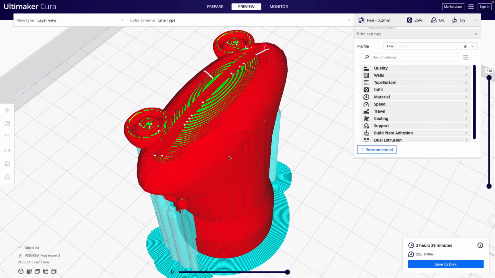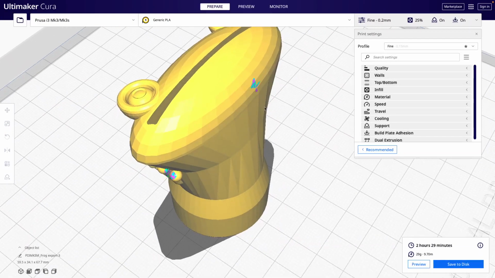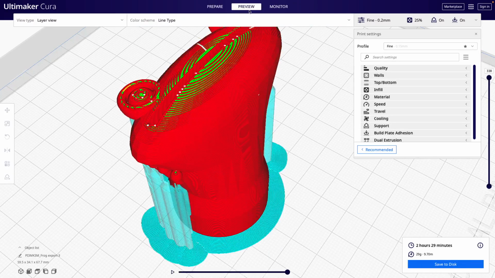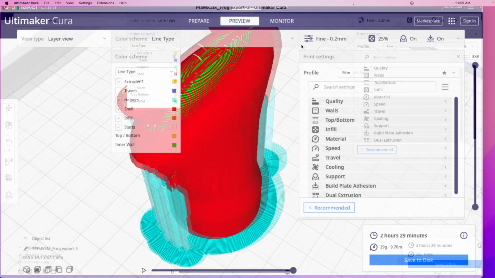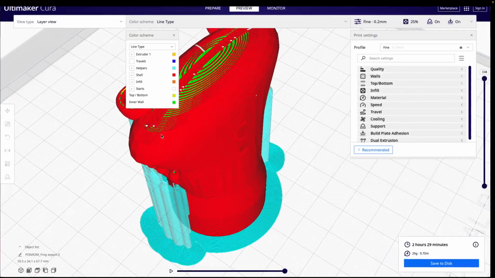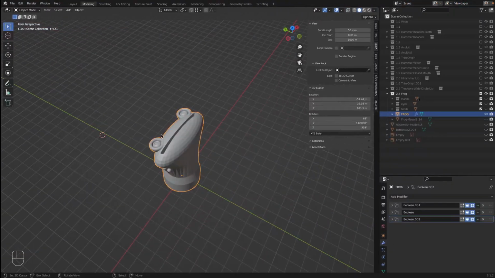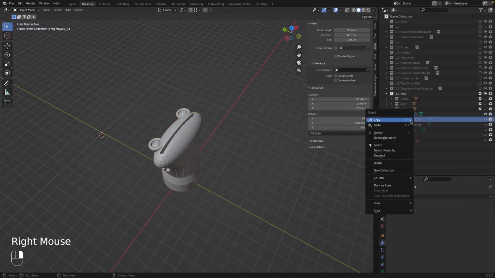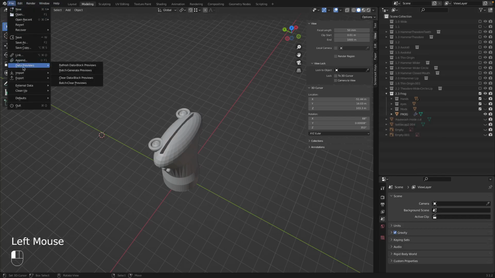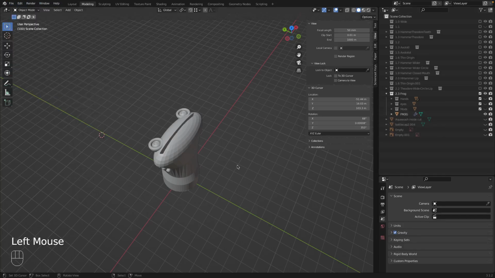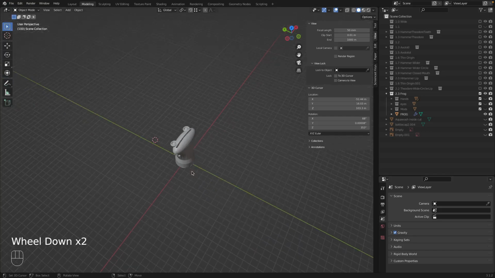So how do you know there's an issue? Well, you go here to prepare, you see those colors here? Those colors here in preview. Anyway, what I'm going to do is delete this one. I'm going to import, file import that STL, because right now my models seem fine.